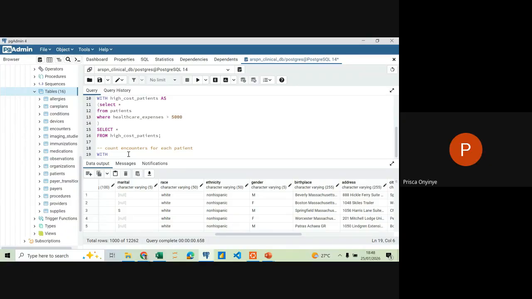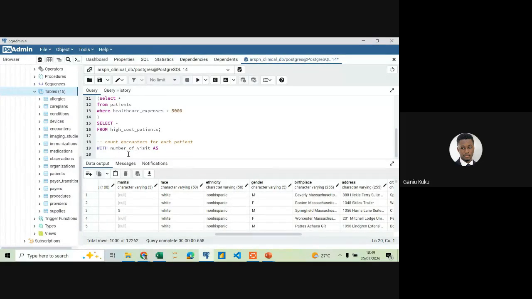Number of visits. Okay. You can just make it shorter: number of visits. Then AS is a constant. There's no way you can avoid this. It's part of the syntax, you have to put your AS there. So now, AS what query will give us this number of visits? That's what we are going to write now.